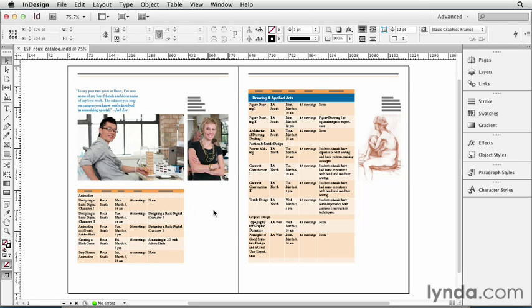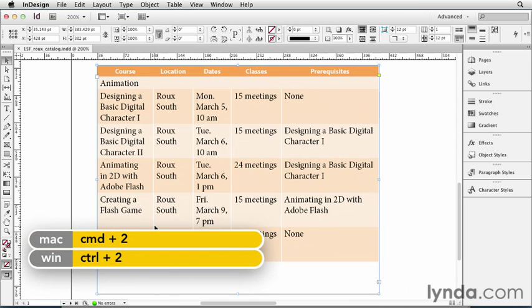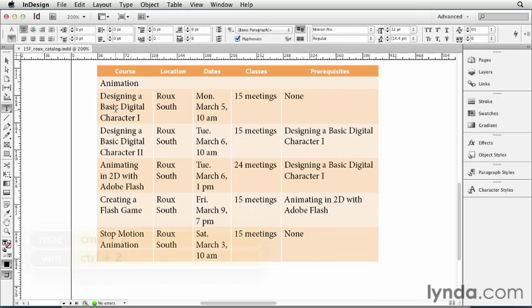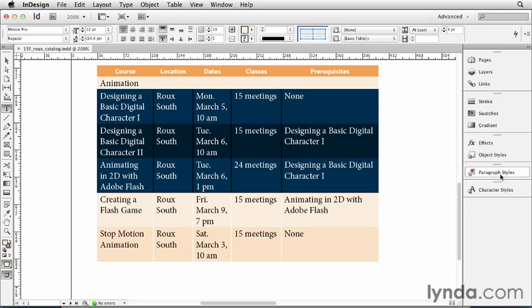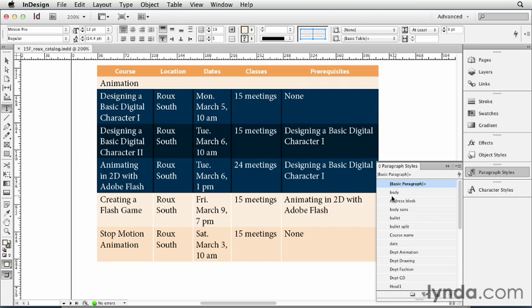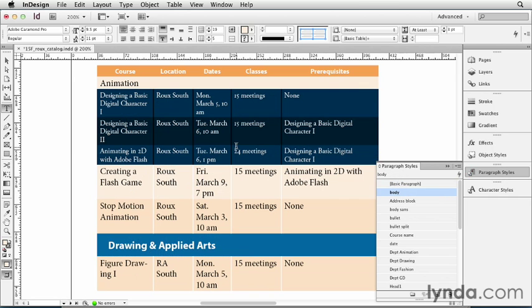I'll select this text frame inside my 15F exercise file, and I'm going to zoom into 200%. When you're creating table styles and cell styles, it's very important that you start with paragraph styles. And my art director has told me I've used the wrong paragraph style in all of these body cells down here. So I'm going to select a few of those, go to the paragraph styles panel, and click on body. That's the one I'm supposed to have been using.